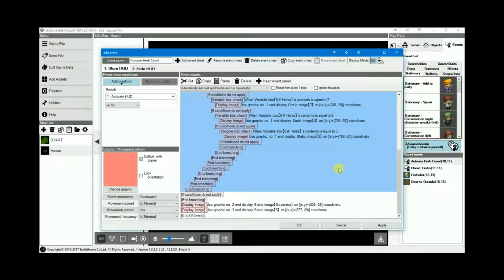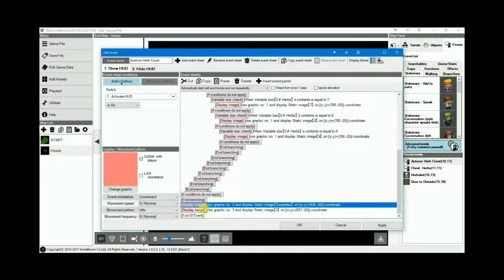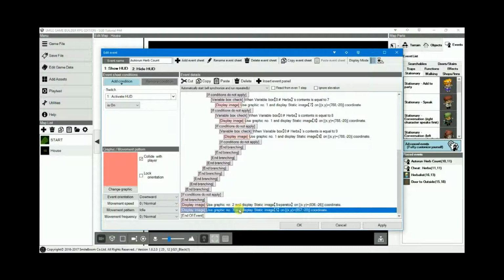And then right at the very end, after the branches, if you want to display the number of herbs you need to collect, in addition to the number of herbs you have collected, then just add another graphic, one for the separator and another one for the static image representing the number here. And finally, set the condition to a switch. In this case, activate HUD is on.